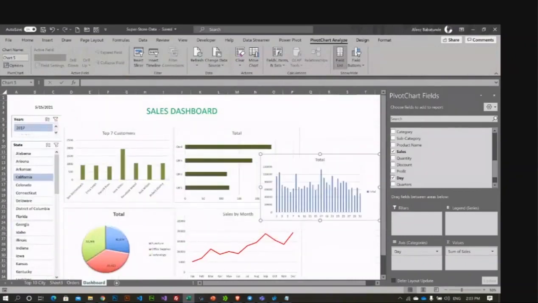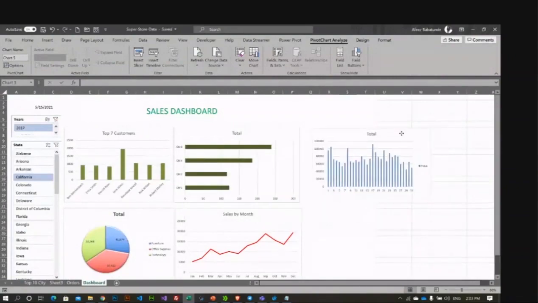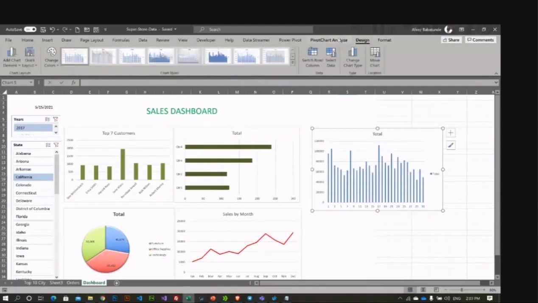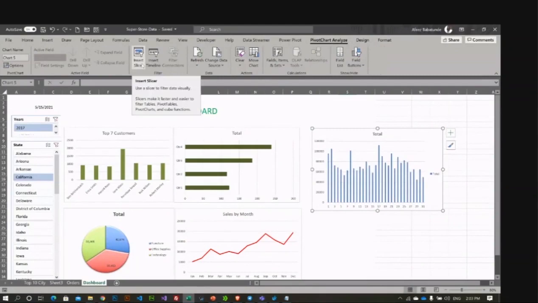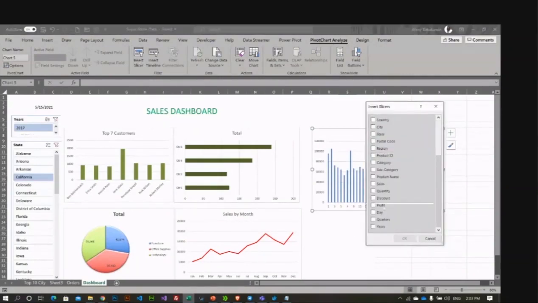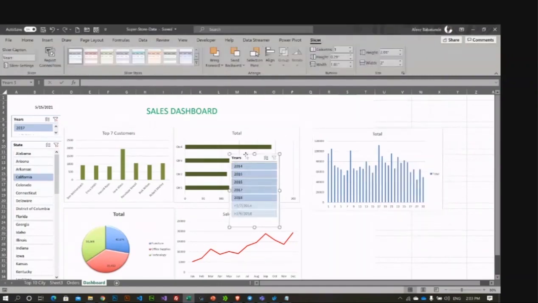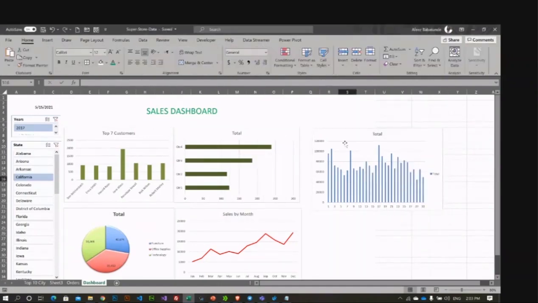Let me close this. Having this chart, I can decide to have another slicer. Go to analyze, insert slicer, and I will have year. I have years. No, sorry, I don't need years. I need months now. I need months.